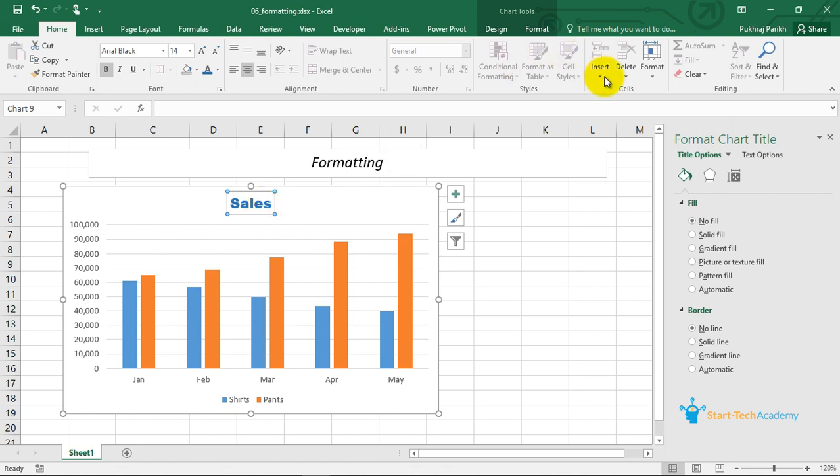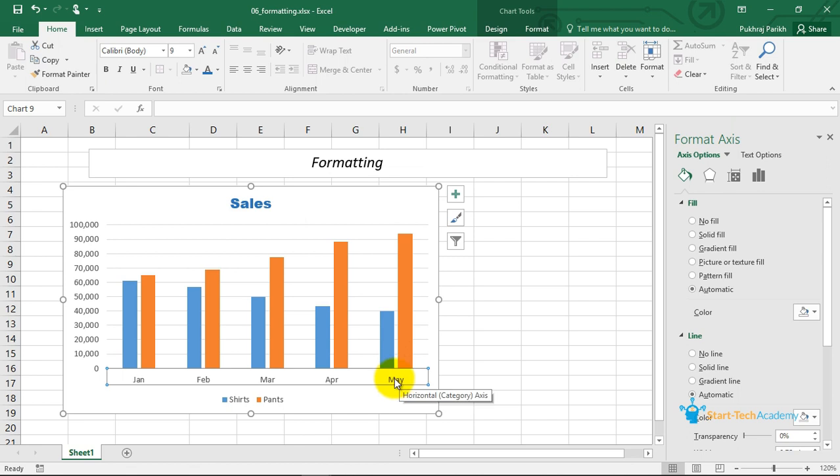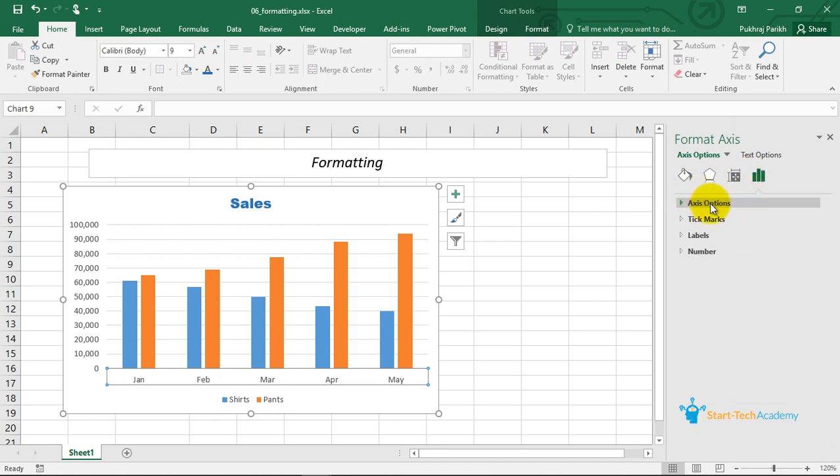The next option in this drop down is horizontal axis. Again, you can add a background or a border to this using these options. You can change the font size or text color using those home menu options. And you can notice that there is one fourth option here. Just click on it. There are four options in this. All these formatting options are particularly for horizontal axis only.